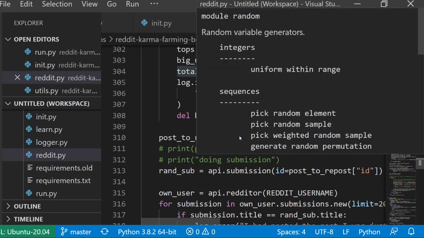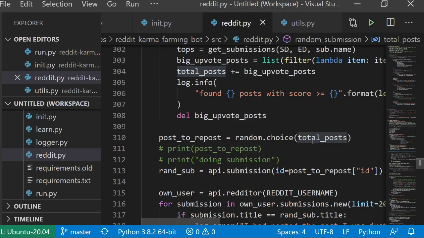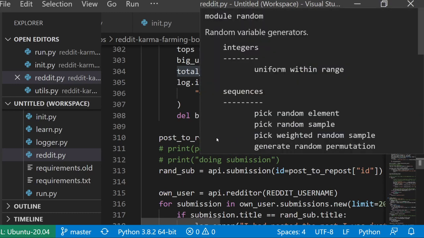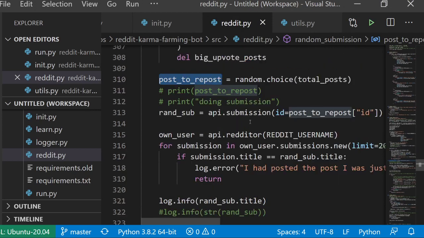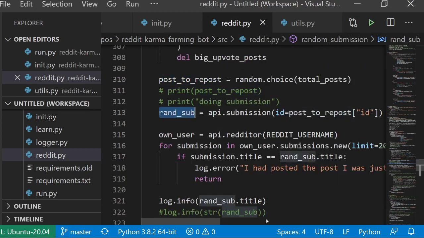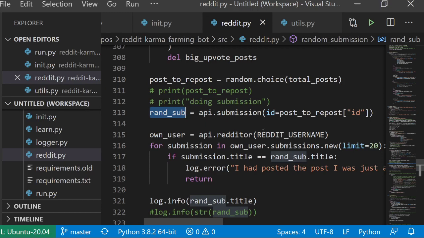We just pick one at random, because this is the best of the best. These are the best posts from the best subreddits based off of our analysis, and we just pick one. It doesn't matter. Choose one, and we assign it to this variable. And then what do we do here? We make our submission. That's it.